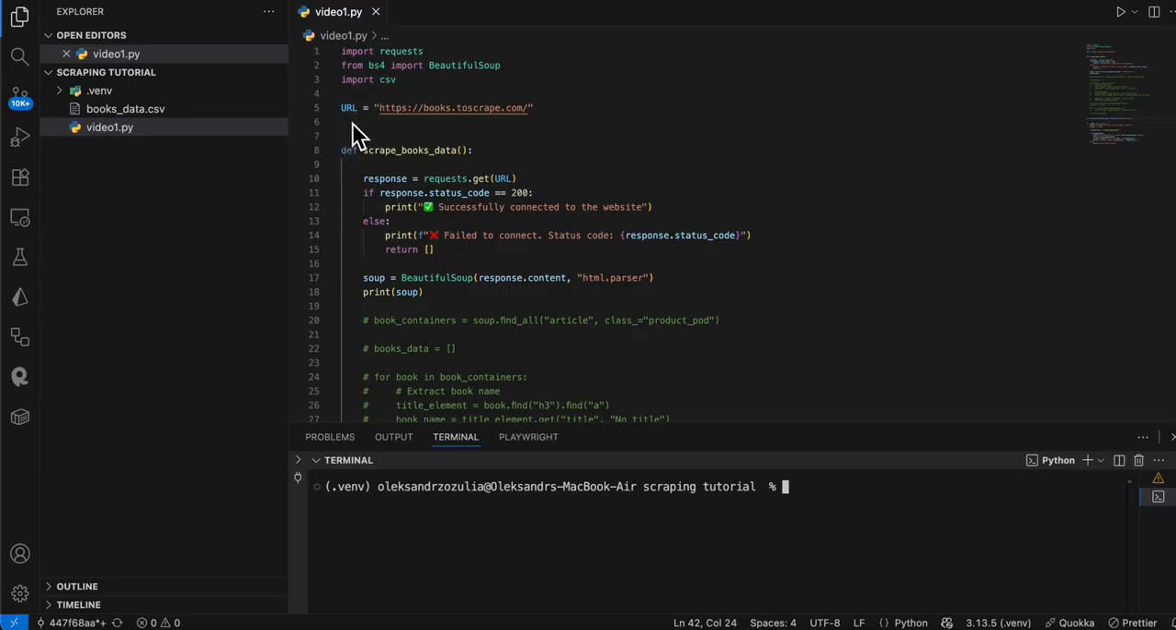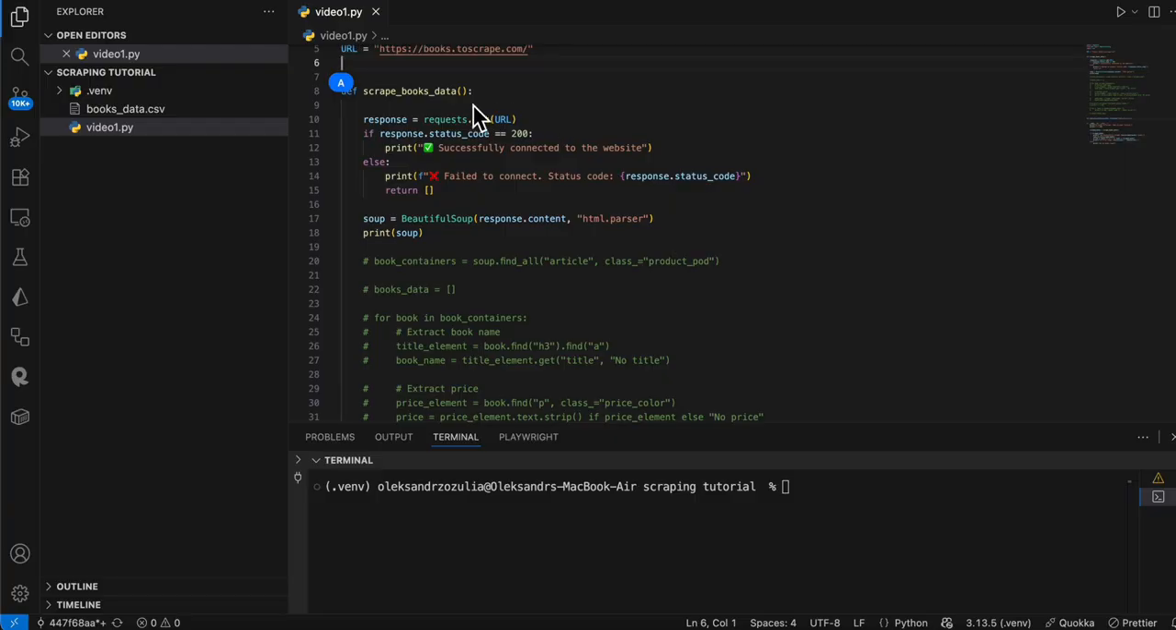So let's go line by line and see what the code is actually telling us. So URL, this is a variable, it's defined, and now we have the first function, scrape the books data. As you can see, the first line here is response equals requests.get. And requests.get once again allows us to get the HTML of a page. We are now checking the response. If the response status code is 200, it's amazing. That means we've received the HTML and everything is going sweet. If it's 300, 400, or 500, then there is a problem.